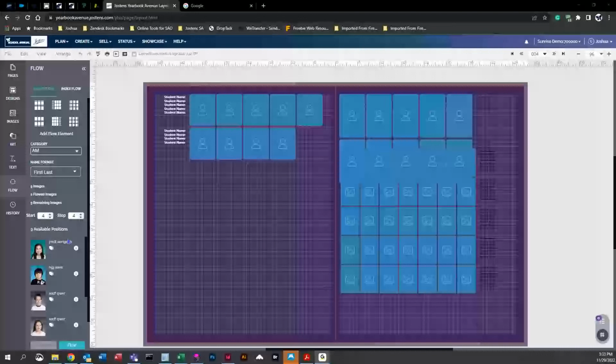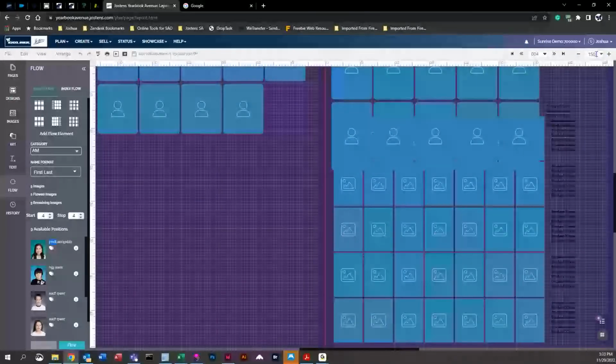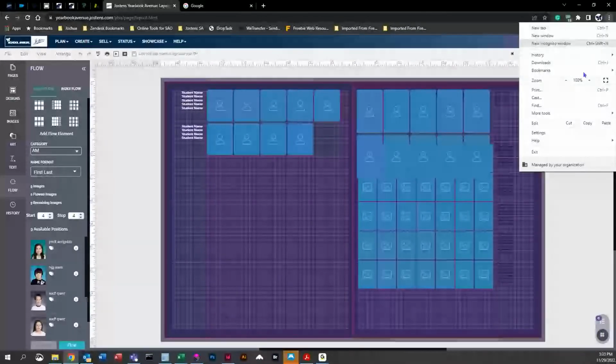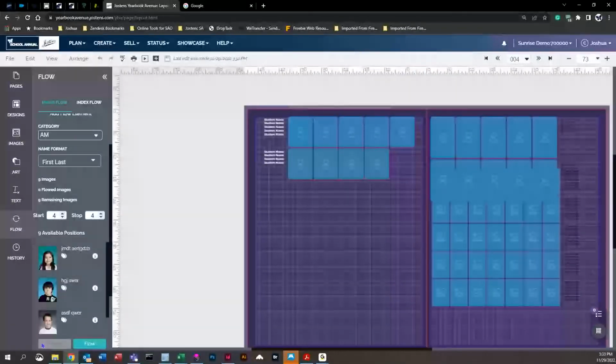Where's the reset button on the flow page? It is actually right next to the flow button. No, wrong one. It's actually right here. So you have the flow button, and then you have the reset button right next to it. It will look grayed out, but it's not. It's just a gray button.